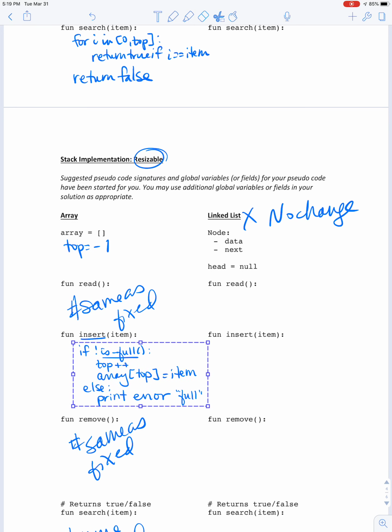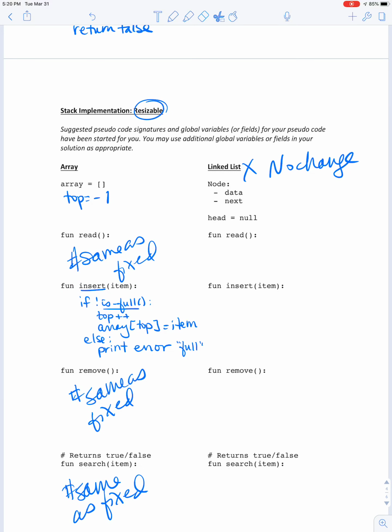Okay, so this is what we were doing before. If it wasn't full, we added the item. Otherwise, we had an error. So we don't have this error anymore. And so really what we need to do is change things around just a little bit. So we're going to keep this, but if it's full, we're going to do something. And if it's not full, we're just going to move these lines down a little bit.